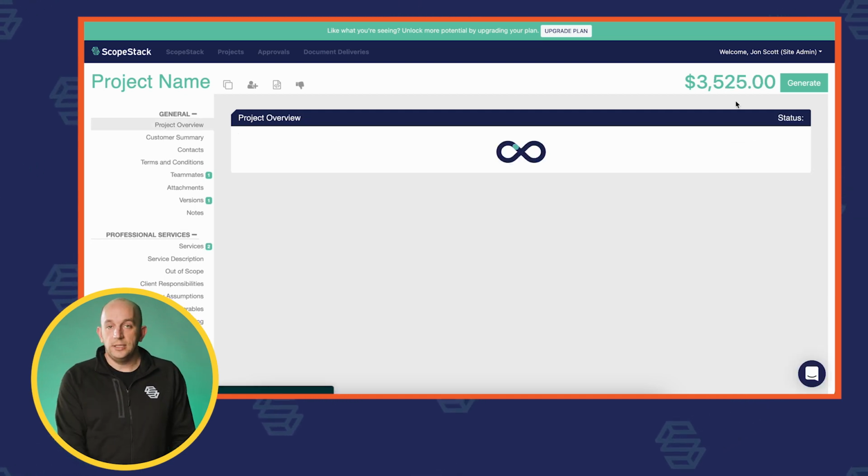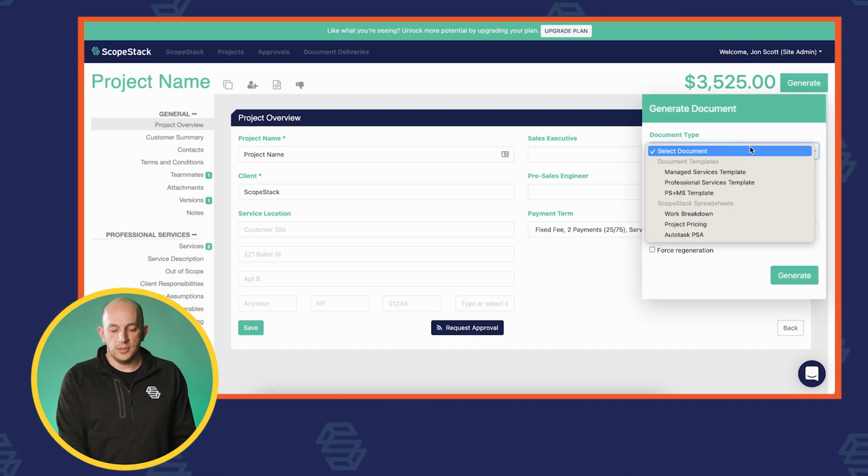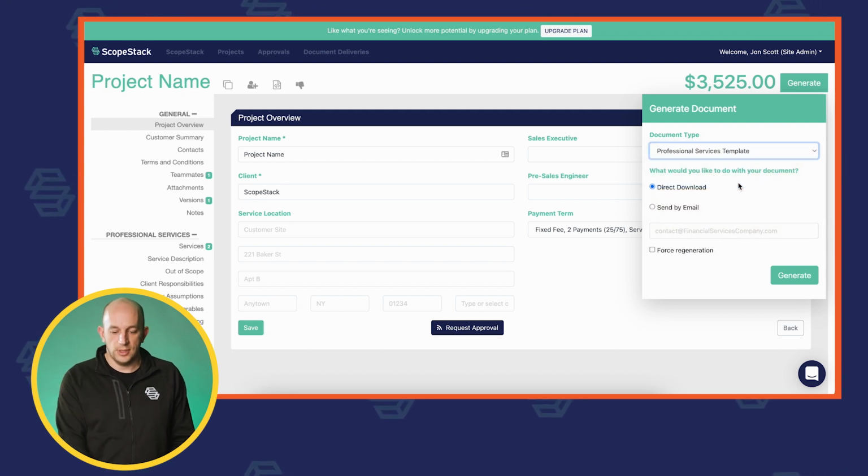Now, once you're done, all you need to do is generate that statement of work. So go up here to the right-hand corner and click Generate. And you'll have a couple of different options. I would go ahead and click Professional Services Template, just as the first one to scope out.